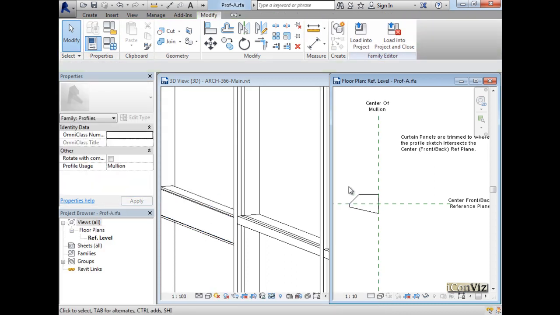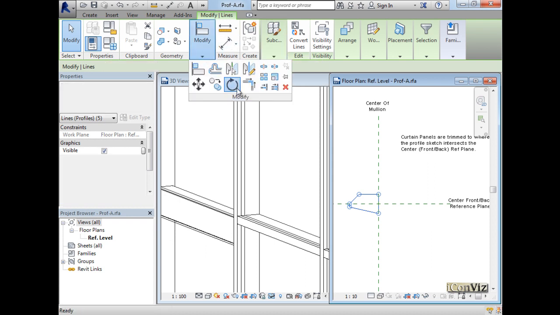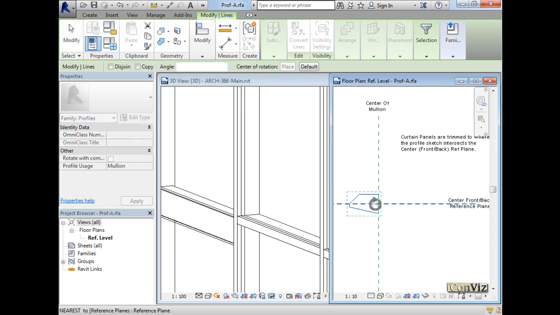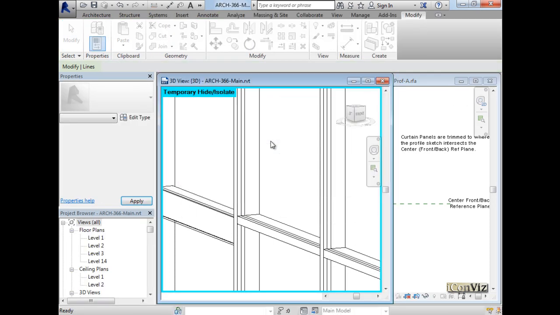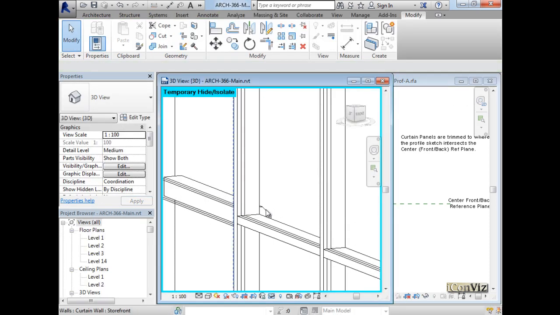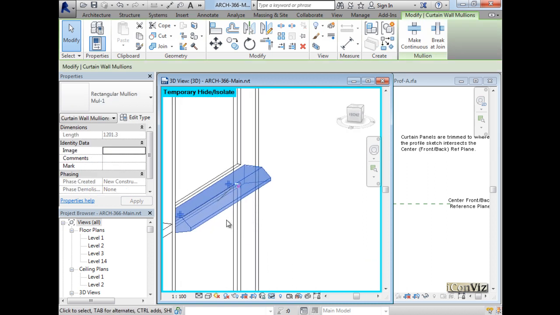Right. I need to correct mine. I think I will have to rotate it. And I'll give you some time to do that. Let's load it back into the project. Almost there, sir. If you see it from here, then it looks fine.